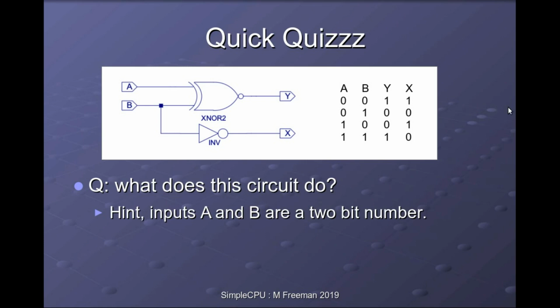So if you look at this truth table, A and B are inputs, Y and X are the outputs. So if you take A and B as being a 2-bit value, so 0, 1, 2 and 3, you can see the output here has been decremented by 1. So if we start here with 1, obviously 1 goes to 0, 2 goes to 1, 3 goes to 2, and obviously 0 would go to -1, and as a 2's complement value, that will be obviously 1, 1.